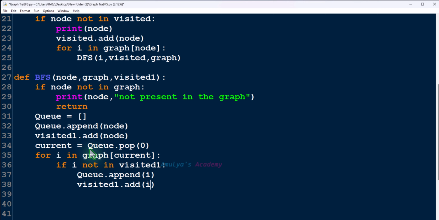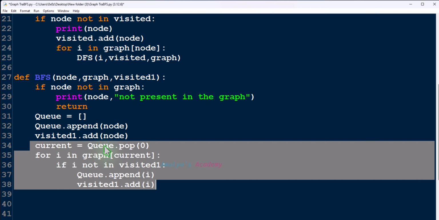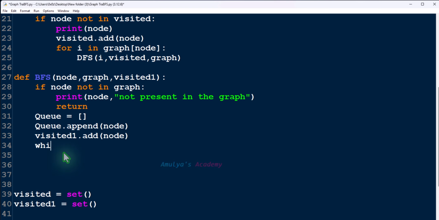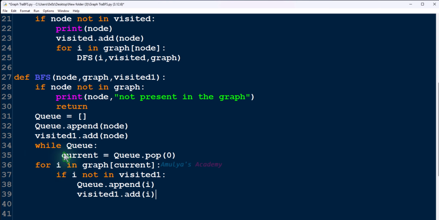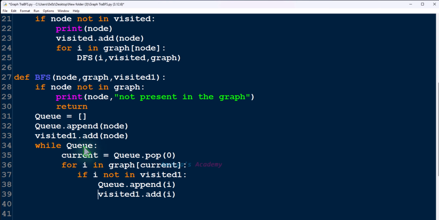Next, we need to use the pop method to remove the first element from the queue, and we need to find all its unvisited adjacent nodes. We need to add those to the queue and mark them as visited. We need to repeat this process until the queue becomes empty. So we need to include this part of the code inside a loop. Okay, I'll use a while loop: while queue, that is, until the queue becomes empty, I need to repeat this process. When the queue becomes empty, stop the execution.